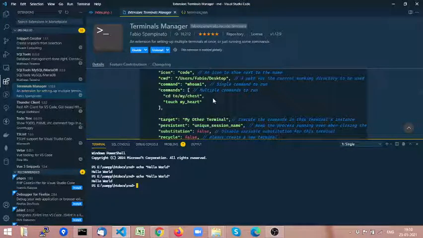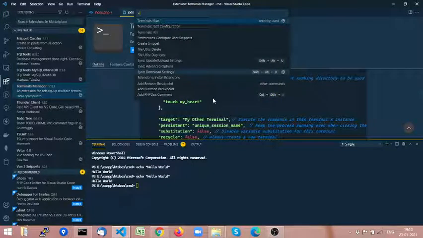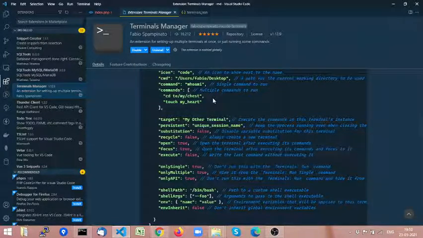If you wish, you can assign a key map to that. If you wish to kill all the terminals that have been opened via this extension, then select the third option highlighted in the video, and that will get rid of all the terminals that you have opened with this extension.